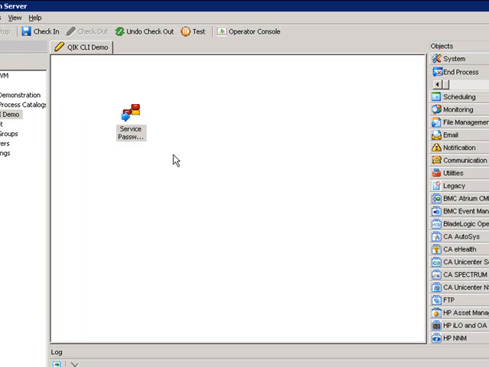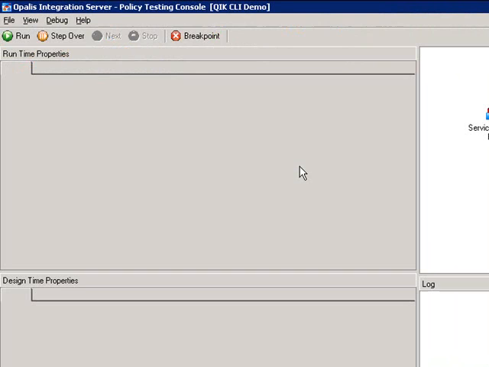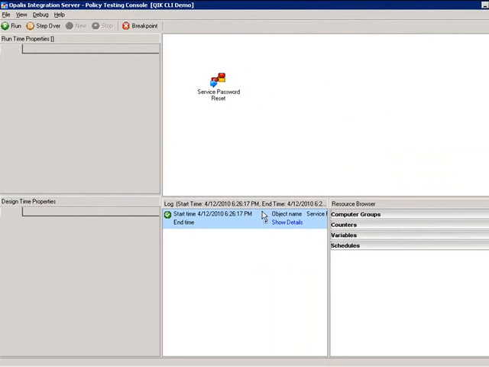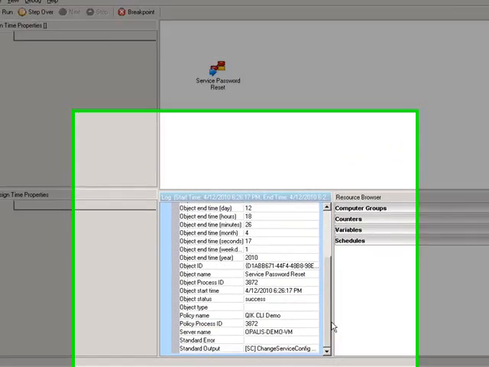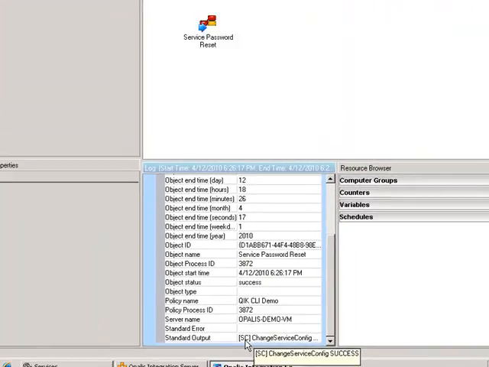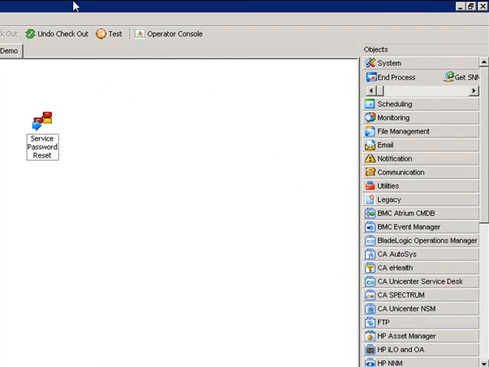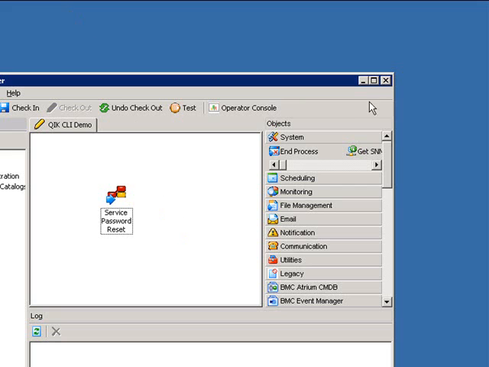Now we'll hit finish. We'll go ahead and test this again to ensure that none of the changes broke the object. Go ahead and hit run. We can see it ran successfully. Let's check the output, and we can see that the output notes success. So as we wrap up here, I'm going to go ahead, close out Opalis Integration Server, and review what we've accomplished.